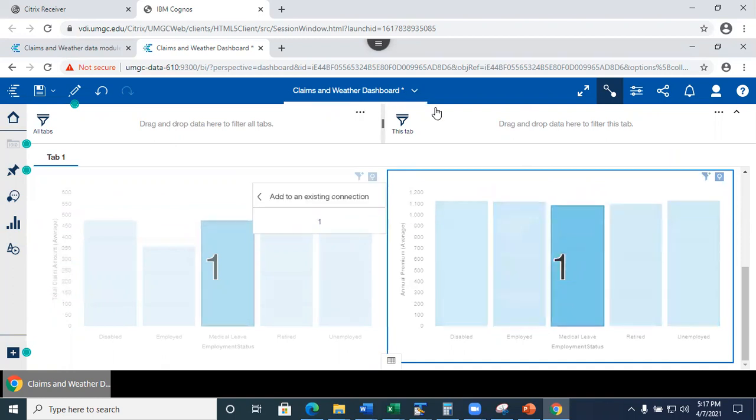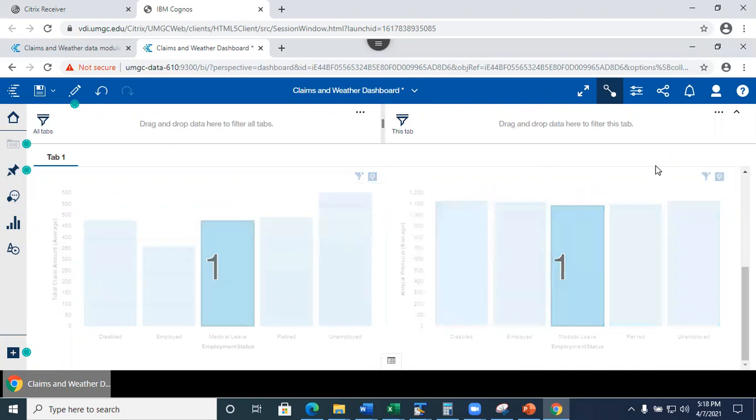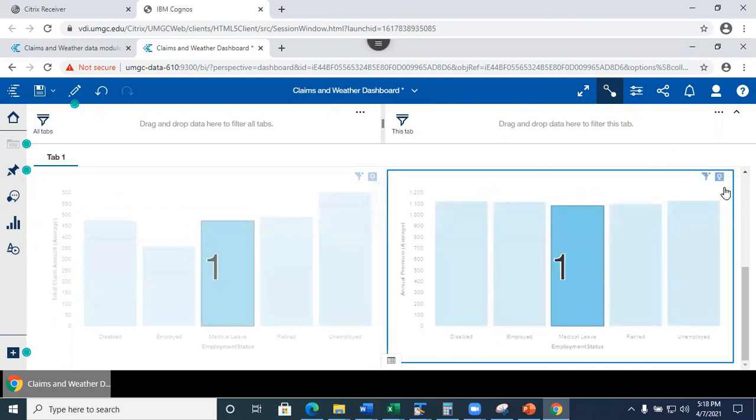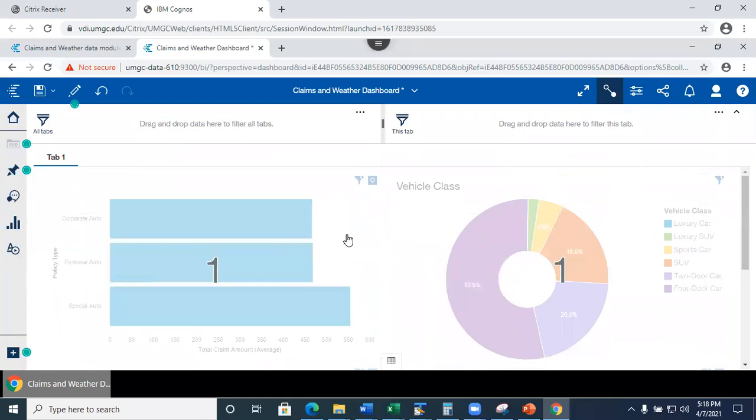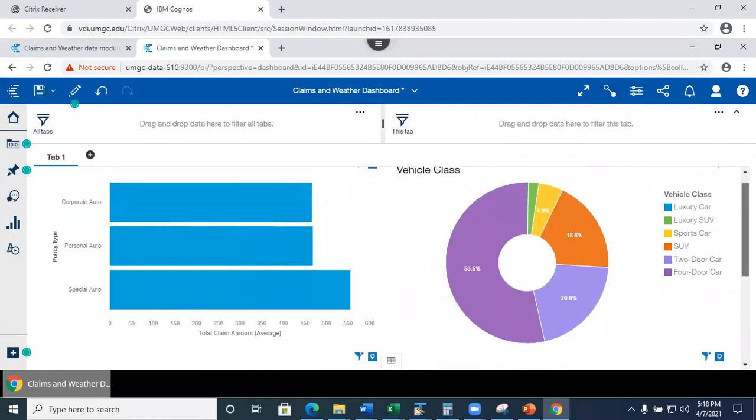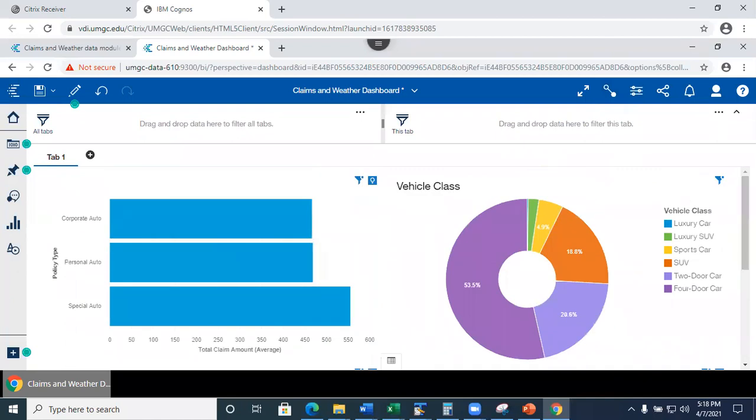I just showed you that all visualizations on the same tab are connected. You may select one data point in one visualization, and the same data point will be selected in other visualizations, which is very convenient, right? Now I'm gonna unselect this. Okay, now we talked about this.